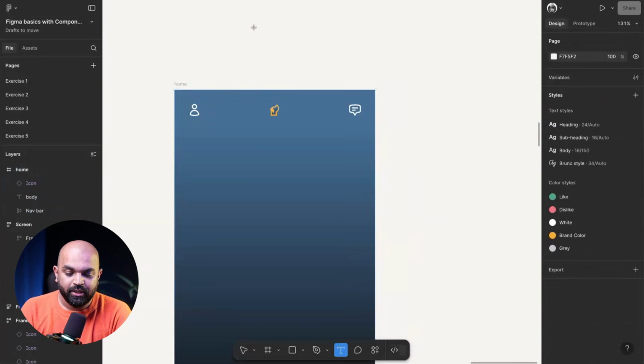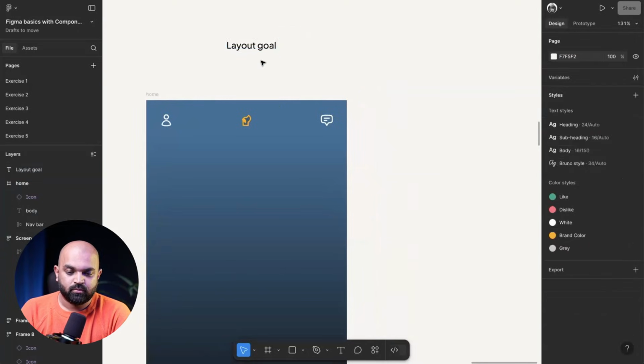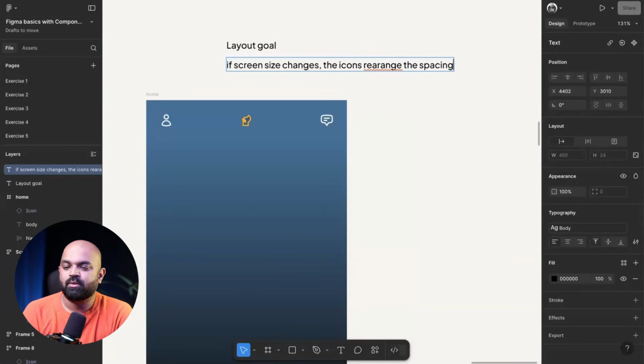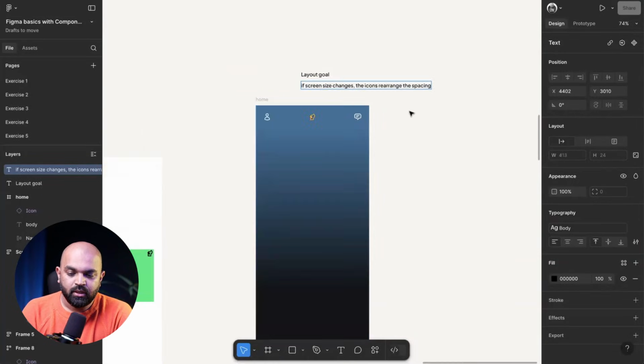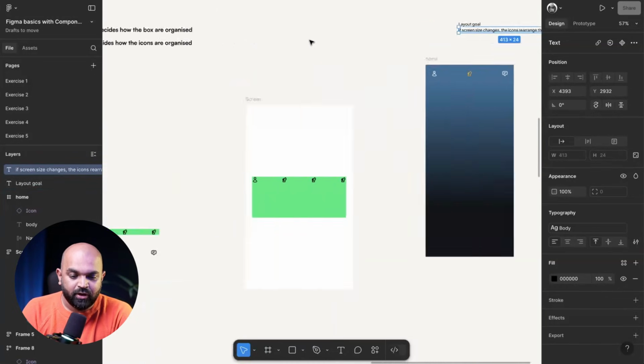Now, how do I want it to behave? What is my layout goal here? Tell me. What is the layout goal? Right? If screen size changes, the icons rearrange the spacing between them. Correct? It is also possible that your layout goal can be different for other elements.